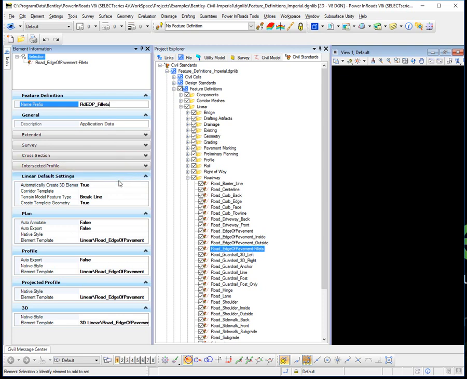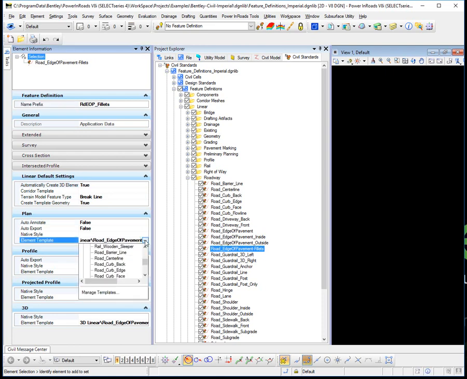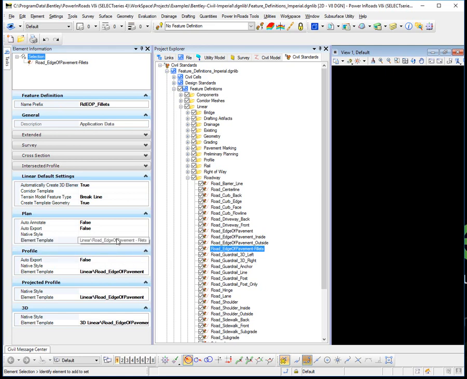What we want to do here is make sure that you have your create template geometry turned on. We do want that to be shown. And then we also want to change the element template that we're looking at. Remember, we made a new one here called Edge of Pavement Fillet. So I'll select that, and then I can just double click in here and copy. And we're going to put that same one in here. Okay, so we got that set.